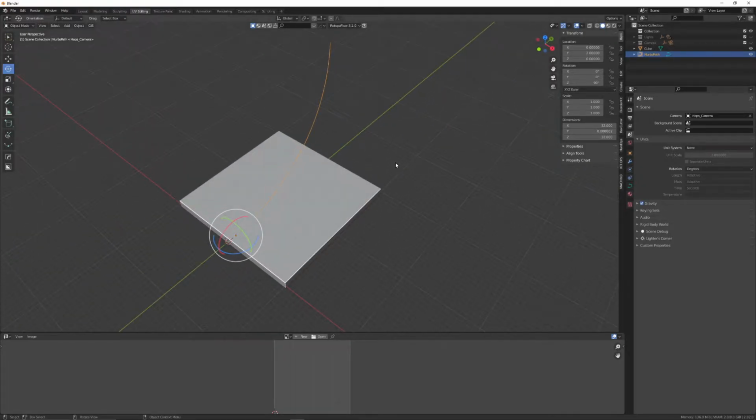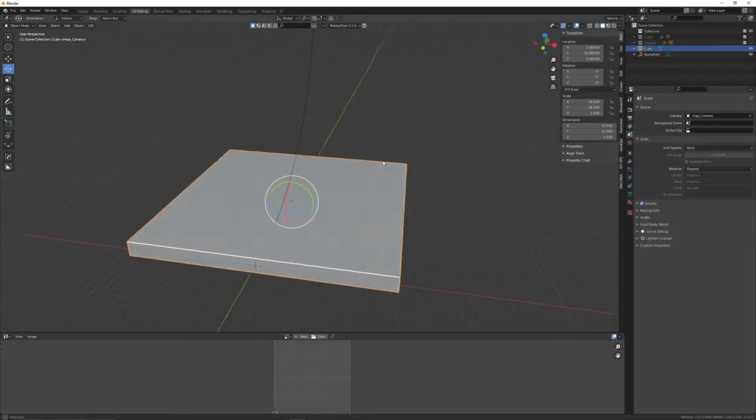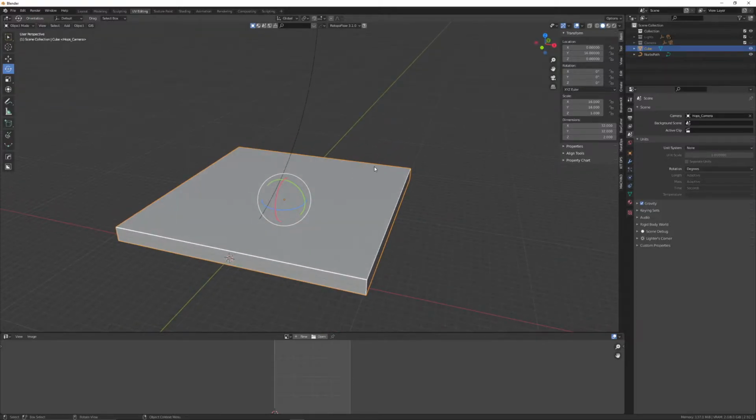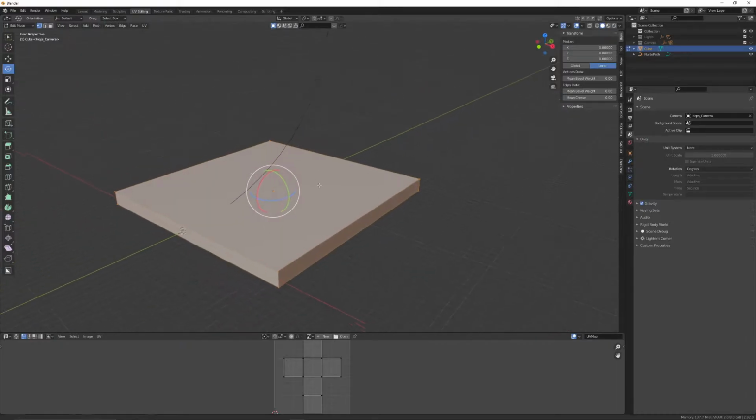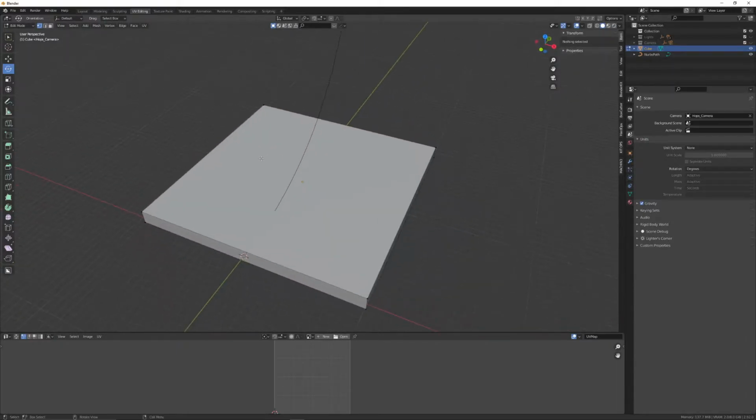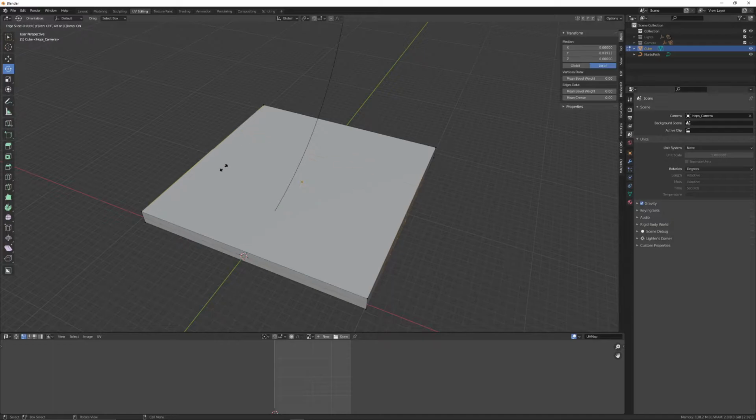Or our platform, I should say. And now click on the platform and then press tab again to go into edit mode for the platform. And now just tap Control R on your keyboard. And you can see if you move your mouse towards an edge, it'll bring up this little box. Just click it there. And it gives you this option after you click it once.